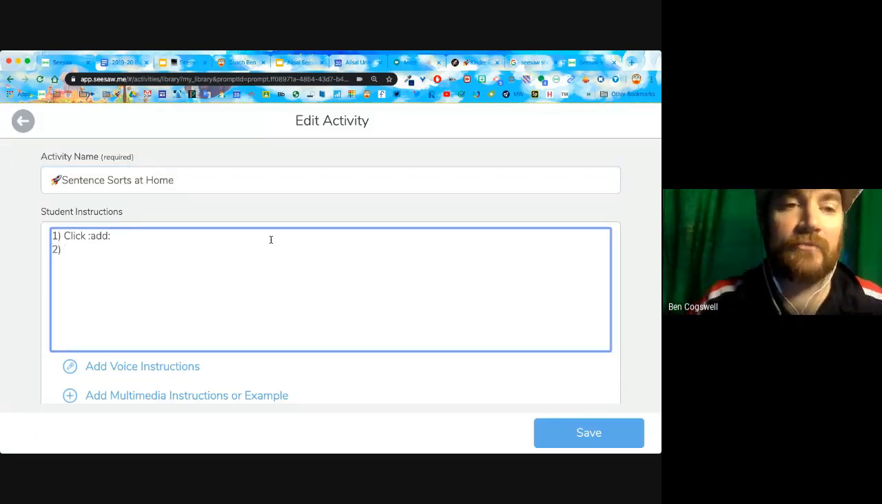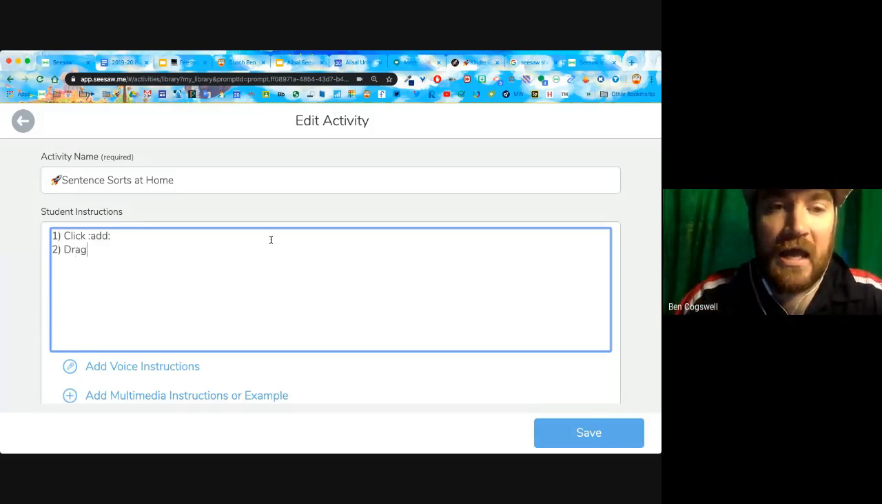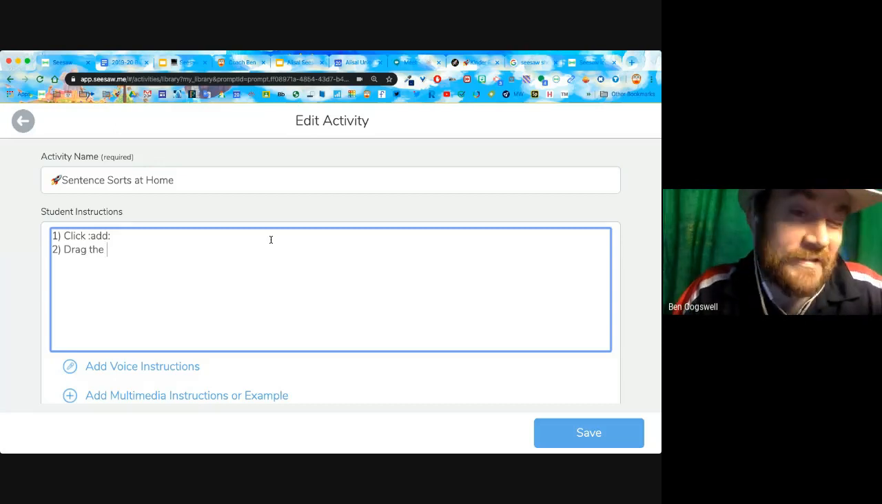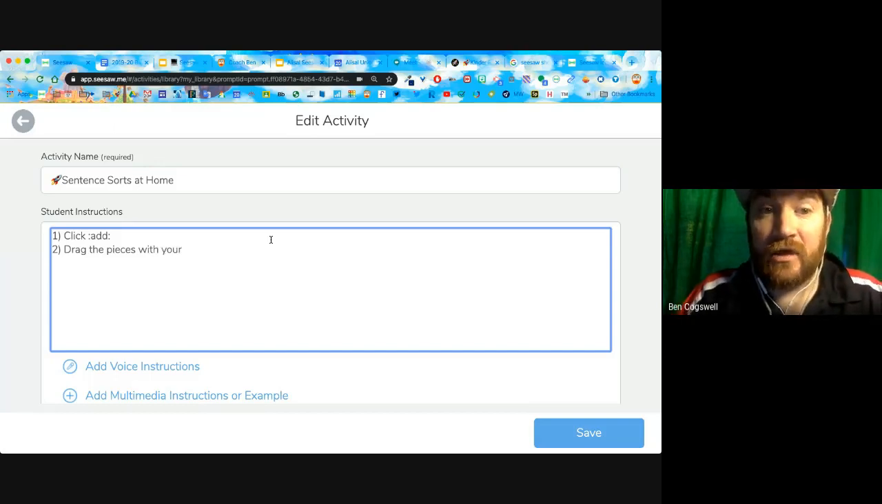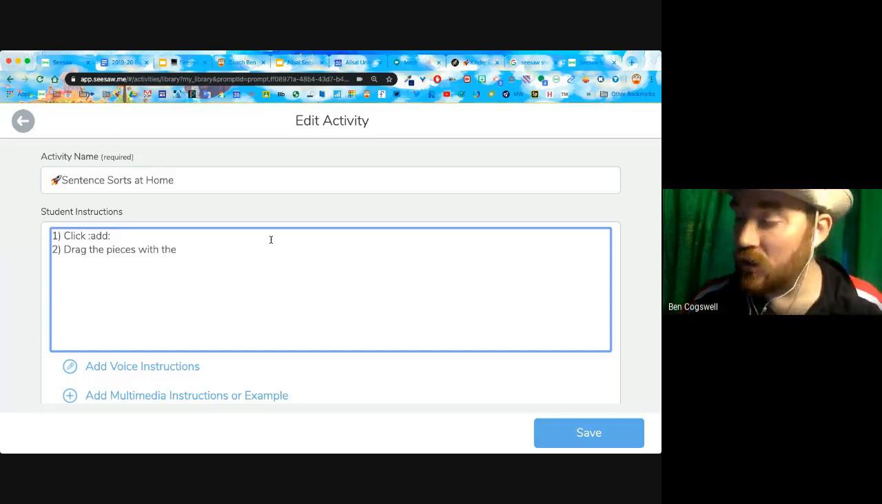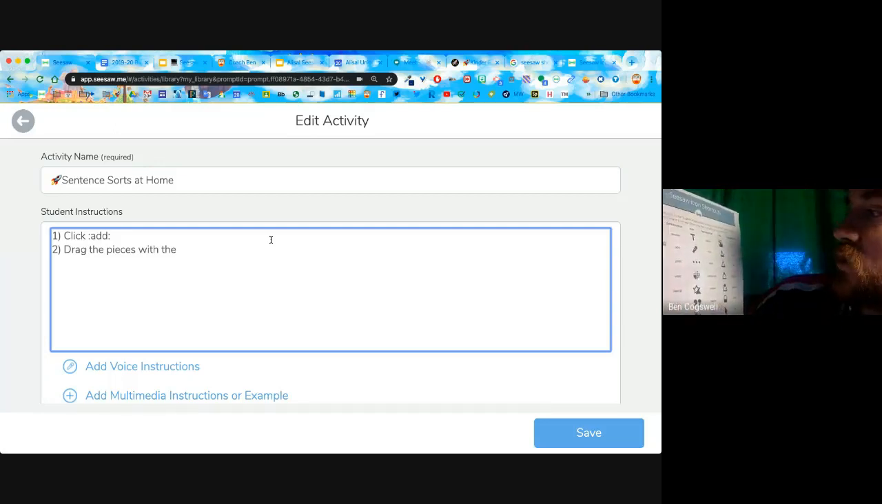Then what I want them to do is they're going to need to drag the sentences, or drag the images, or drag the whatever you want to call it. They're not all sentences, right? So drag the sentences, or drag the pieces, maybe with your hand, or with the hand. So what is the Seesaw icon for hand? It is colon, move, colon.